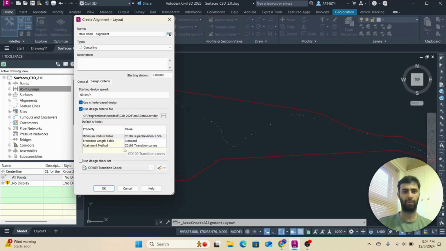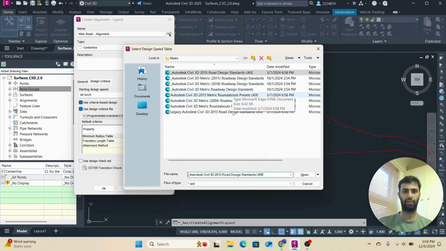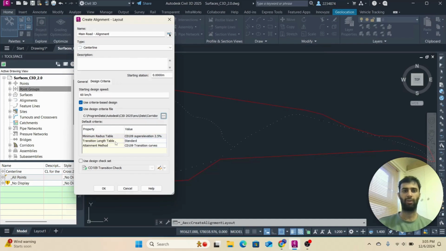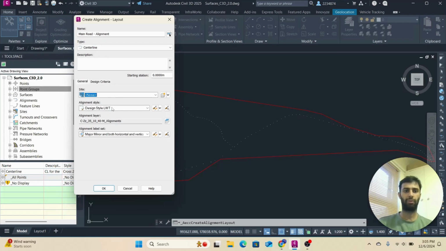This is by the DMRB, UKIE, or if you have your own file, you can also upload your own design criteria file by clicking it here, and this is different, roadway design. So you can just choose any of them, or if you have your own, then you can click this and open this, and then Civil 3D will design the alignment as per the criteria provided. So this is the basic 60 kilometer per hour speed limit, and we are going to use a design criteria. And in the general tab you have just style, and be sure that it is a center line, not a rail or anything else.